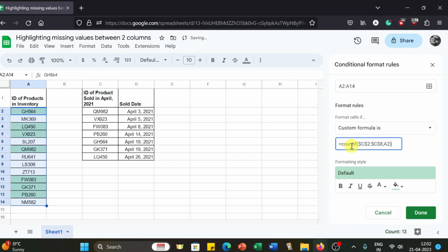Now as you can see, the rows which match in column A and C, that is the products which were sold in the month of April, are getting highlighted. So we want the opposite of that. So that's why we'll put equal to 0 and click done.